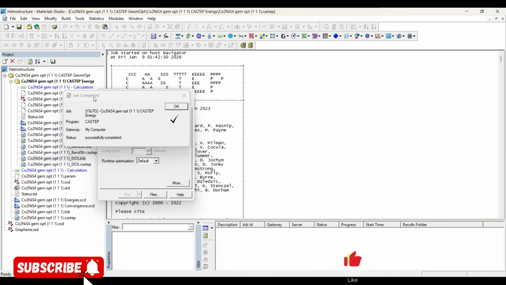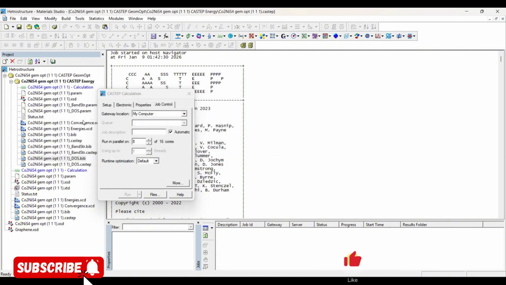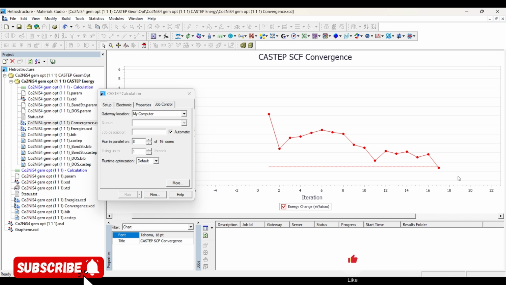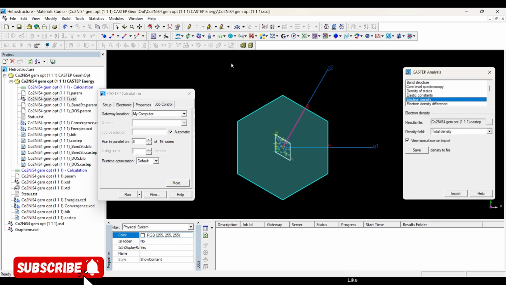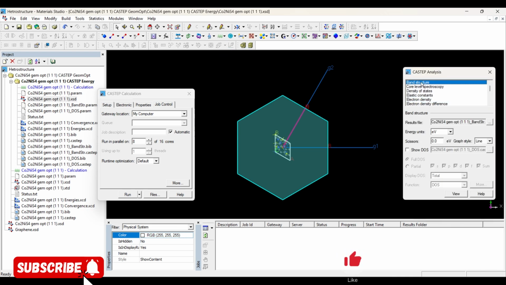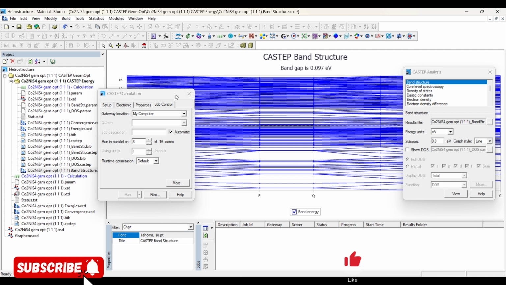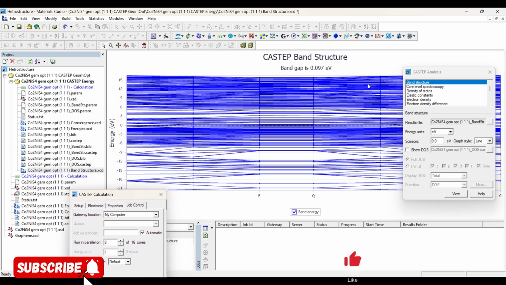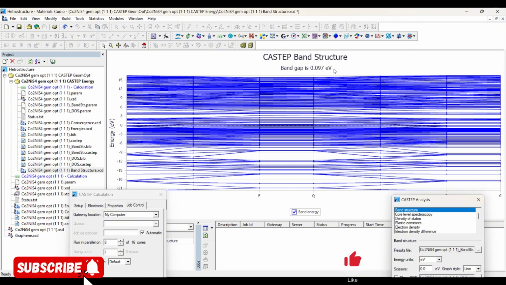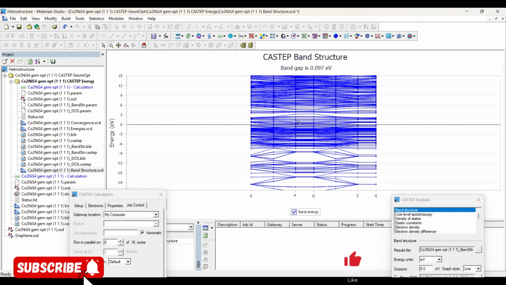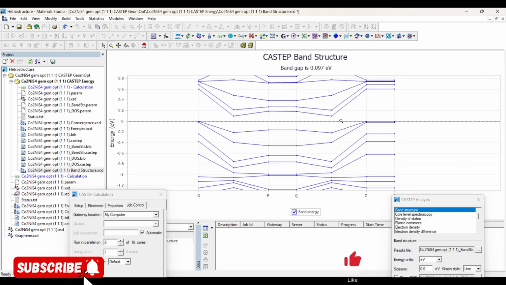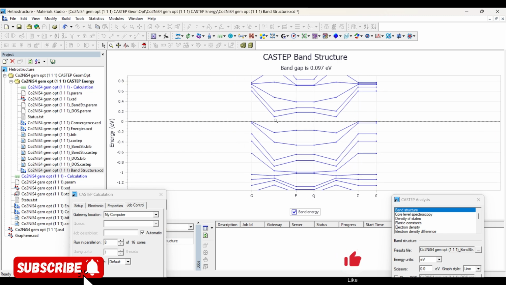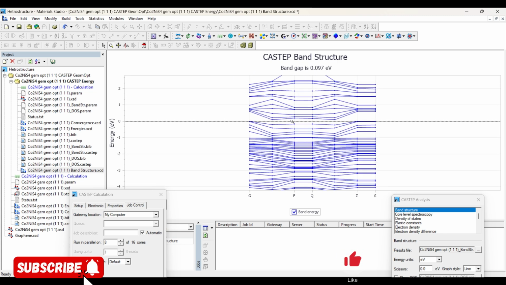Okay, it is completed now. Click OK. Let's check the convergence. So it is converged and open up the structure, go to CASTEP analysis, go to band structure and view. So this is the band structure. You can see the 0.097 electron volt. So we did our optimization and calculation at express settings. If you do it on coarse or medium or fine, you will get very good results here.